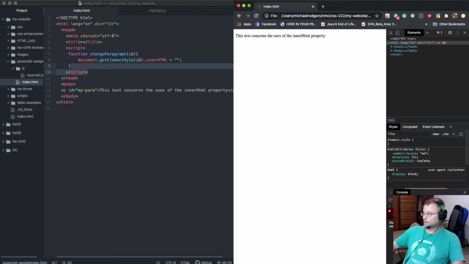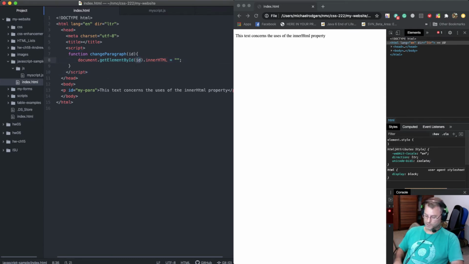And we got a problem. Cannot set property of null. Okay, so for some reason this is a null value because it doesn't recognize myPara. So let's do this for right now.